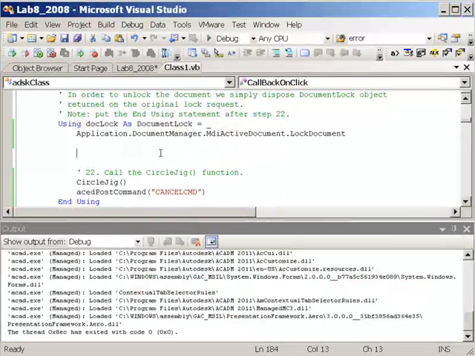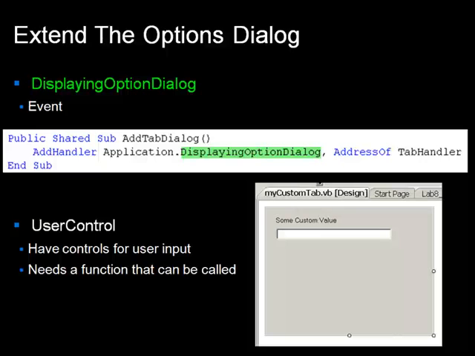So now let's go ahead and return back to the PowerPoint slides and talk about extending the options dialog. The .NET API allows you to add a tab to the options dialog. You do this by using the DisplayingOptionDialog event of the application. In this example, AddHandler is being used to add a callback to a function named TabHandler.